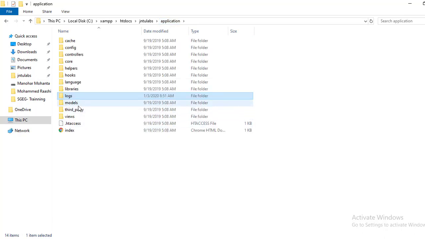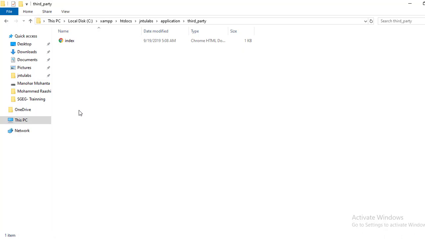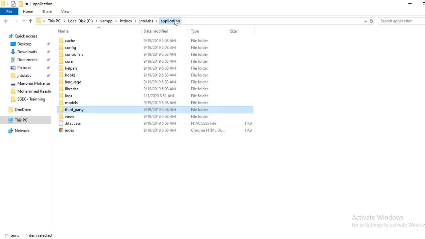And the model, as I have already told, will be stored in the database. If you want to connect your database and insert a value or get a value or do some logical operation, then you will use your model. Third party, and your view. This is the folder structure you get.